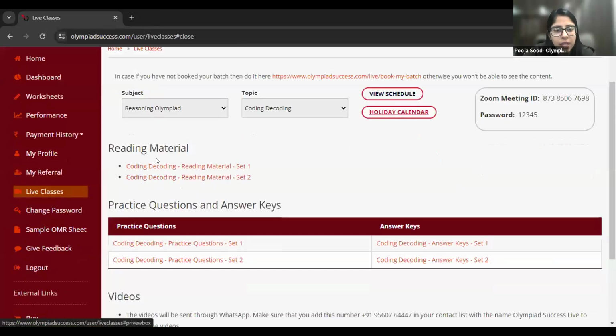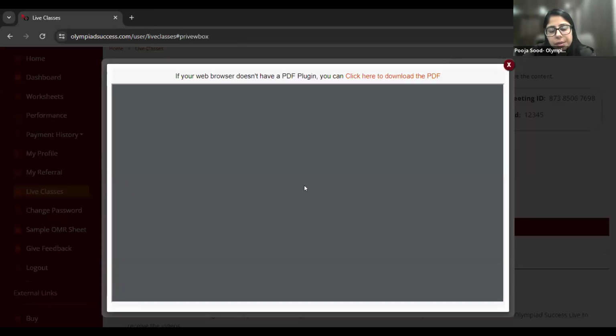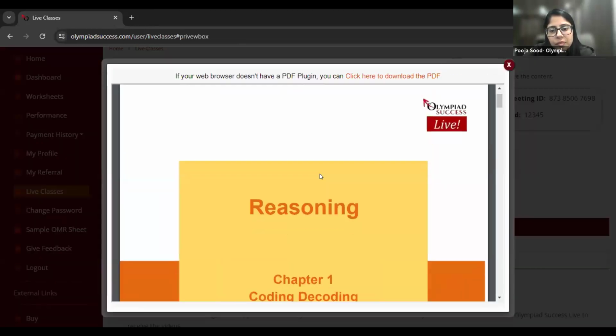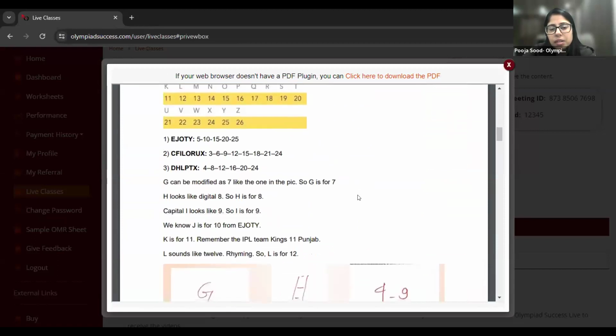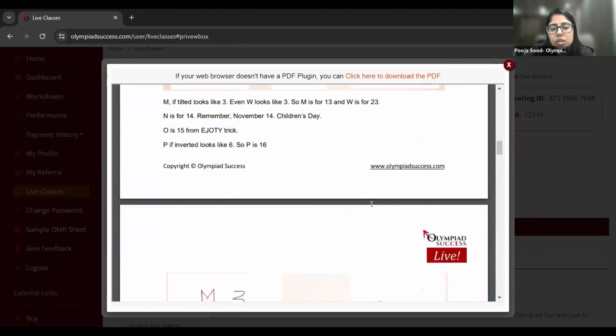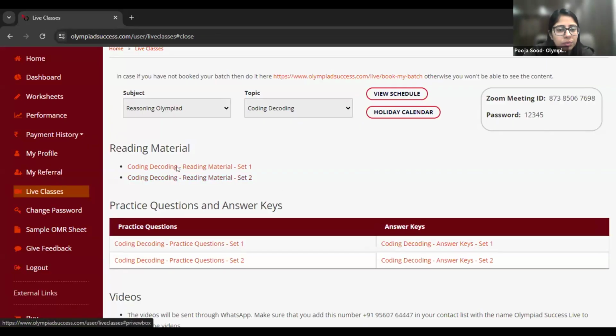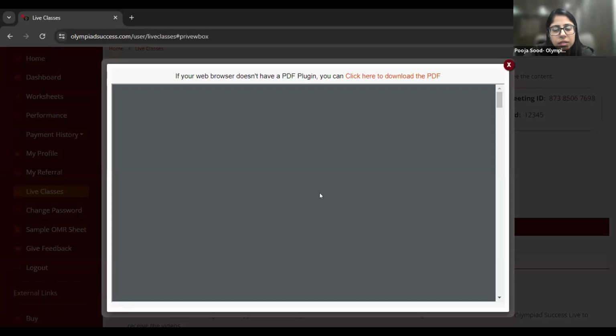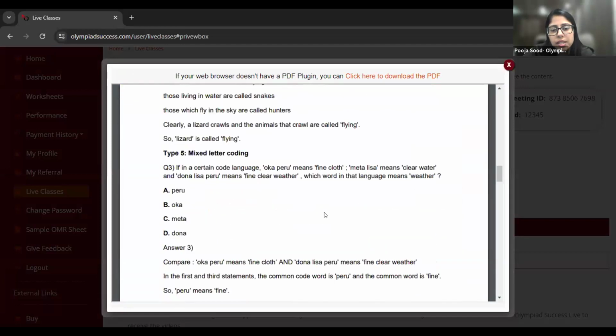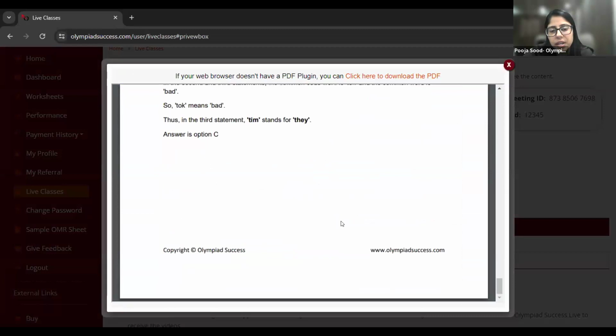After this, I'm taking you through the reading material. This is set 1, wherein you need to click on this and you can see the reading material. Sometimes it happens that you don't want to read over here, you want to read it later on, right? For that purpose, you can click it over here, download this PDF, and take out a printout also later on as you wish, if you want to read from paper, not from the screen. All right, same goes for set 2 also. You can see the reading material over here for the coding and decoding chapter.